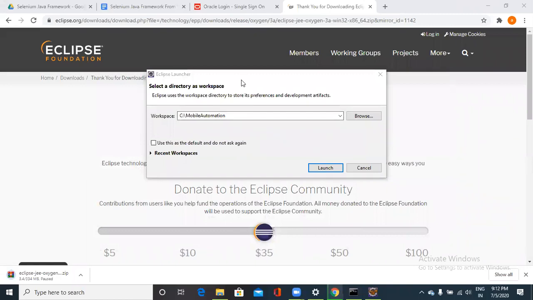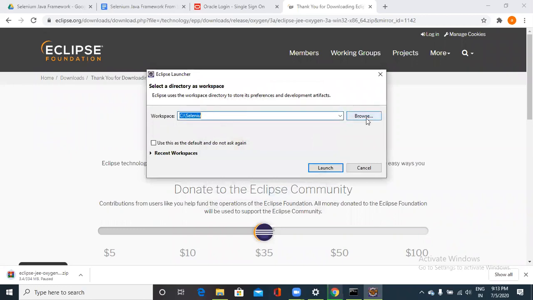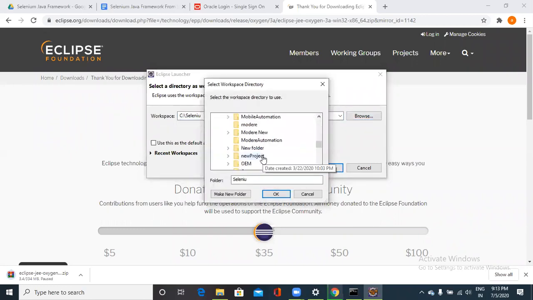All right, once you open this Eclipse, you will see the workspace where you want to place your project source code. You can create a different workspace and separate it into your C drive or D drive. I just want to create a folder here in the C drive, make a new folder. This is called Selenium Java framework. Okay, fine, no issues. Come here.